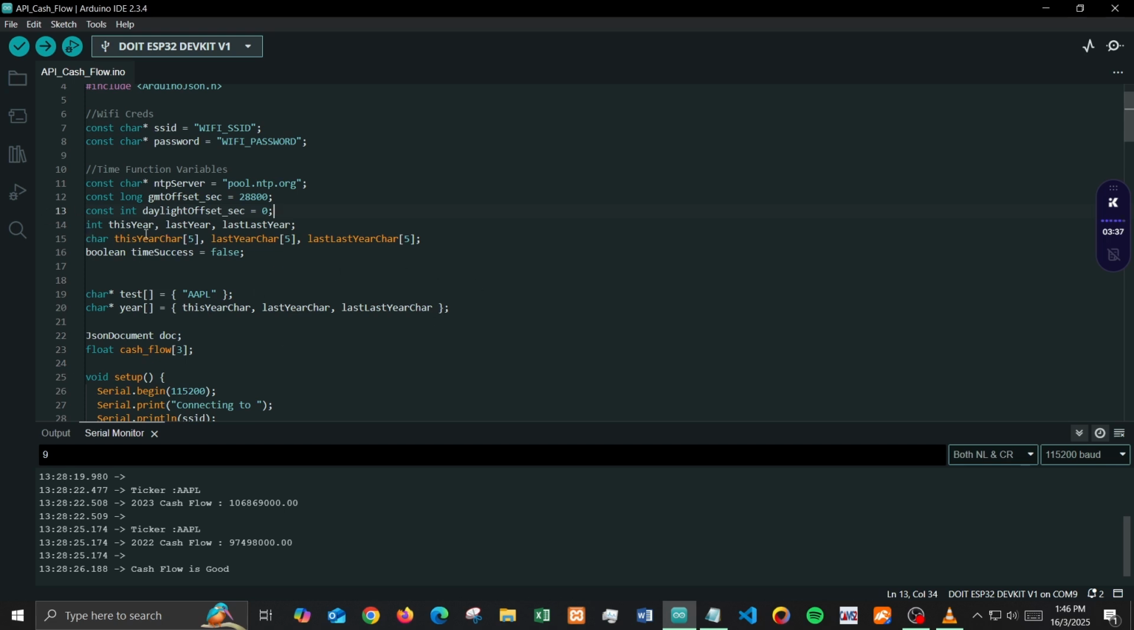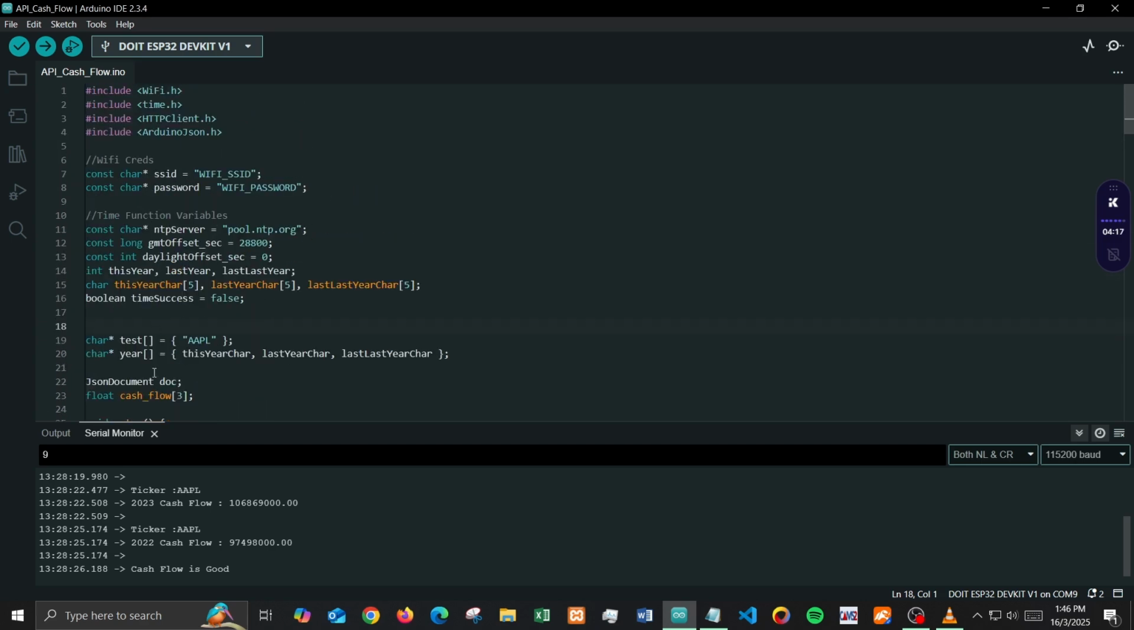Next are integers. We have this year, last year, and the year before last year. The same three variables we have as char as well. I will explain why we need these as char as we go through the code. Next is a boolean, and the initial value of the boolean is false. All of this will be needed for the time function. In short, it will help us get time related details, such as what the time is now, what the year is, what the month is, what the date is, and so on. We will understand more about this as we go through the code.